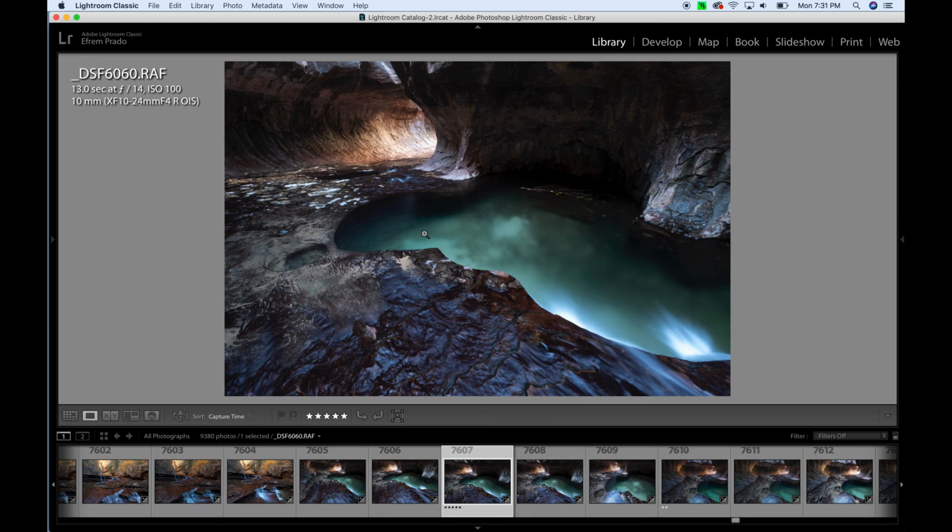And now we want to select the image that we want to convert. I've already got a file that I want to convert here. This is the subway at Zion National Park in Utah. I'm going to click that. We can see our RAF here. This was taken with the Fujifilm XF 10 to 24 millimeter wide angle zoom.